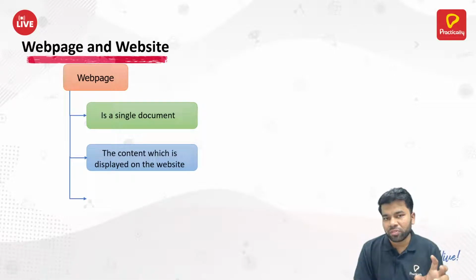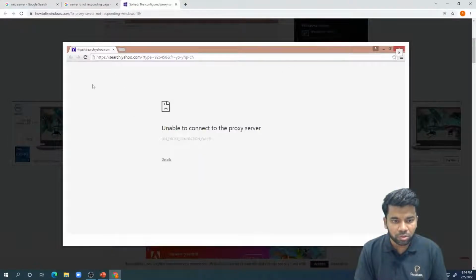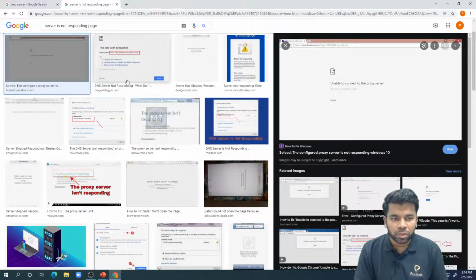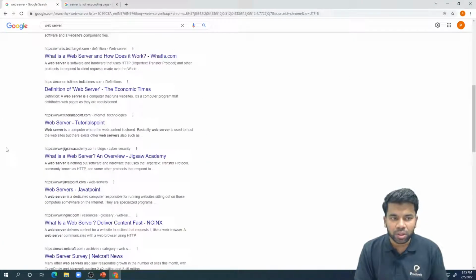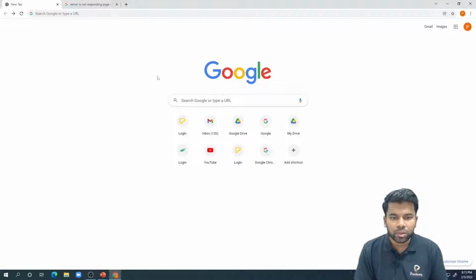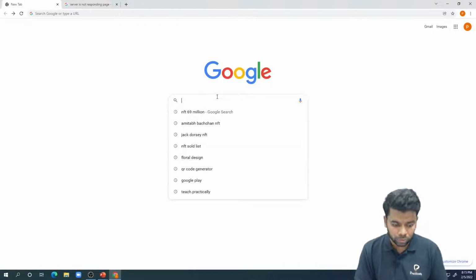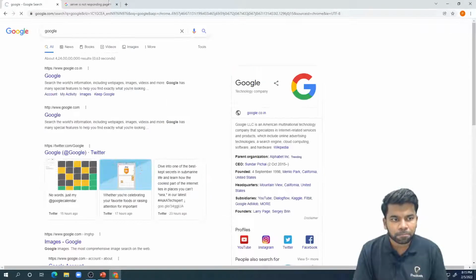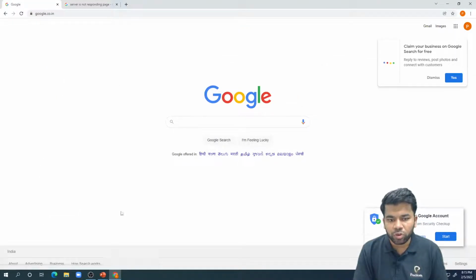Whatever content we want to display, whether text, image, audio, video, any type of content that we want to display on the internet, that is a web page. This is an example of a web page. This is another web page. This is the Google web page. This is a single page. If Google contains a collection of web pages, then that will become a website.